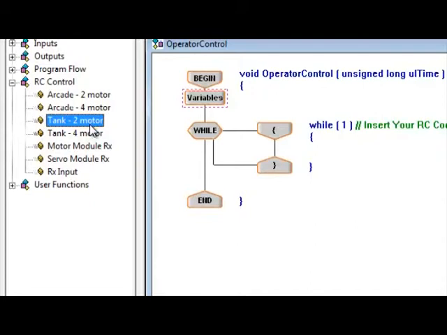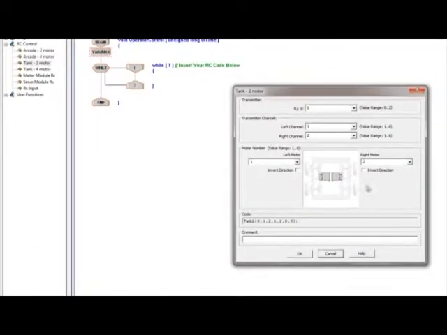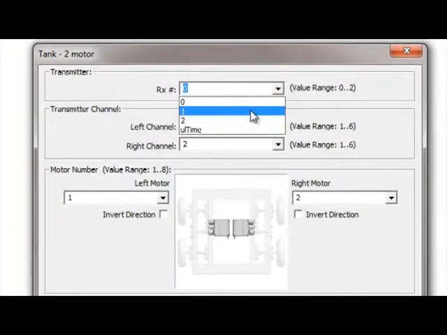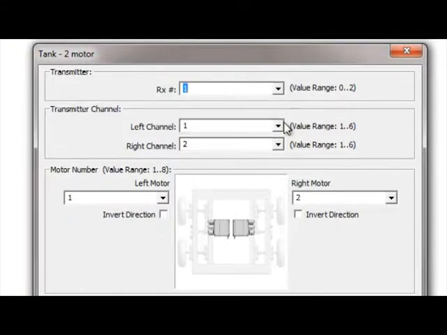And it's basically you push both joysticks forward, the robot goes forward. You push one forward, one back, it'll do basically a 360 in place. So we're just going to do a tank 2 motor. So you're going to click and drag, and this screen pops up. The first box is your controller. So it's either going to be 1, which is usually the base, so we'll put it at 1, or 2, which is your arm. But again, we're just going to go 1 because we're just going to program your base.